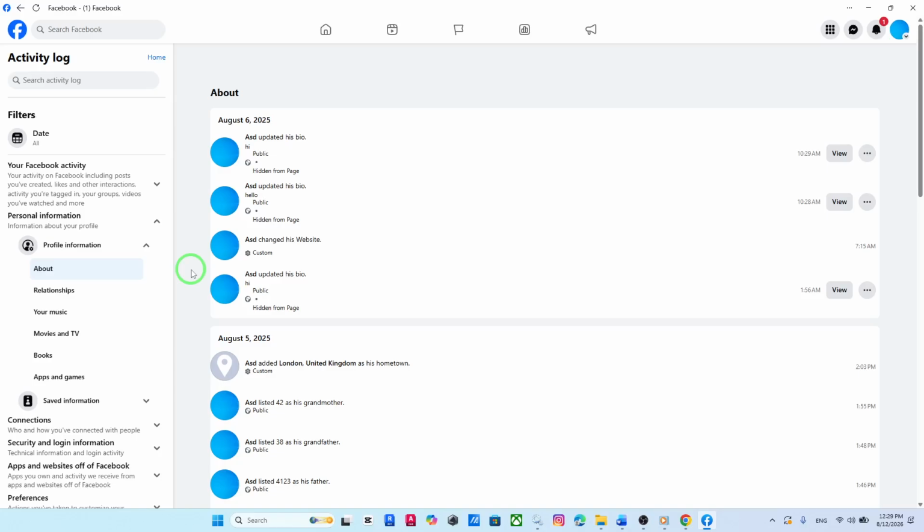If you want to update or remove any information, simply select the relevant item and follow the options shown on the screen. Keep in mind that some details may have different privacy settings, so check who can see them before making any changes. And that's it.